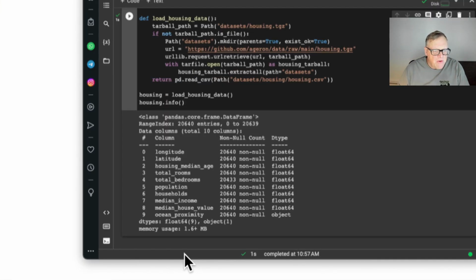And as you see, here's what we have. We have longitude and latitude, housing median age, rooms, bedrooms, population of households, median income, and item 8 is median house value. That is the number that we're trying to predict from all the rest, and ocean proximity. So the 8 is the label, all the rest are the input data, and the goal is to predict number 8 from the other data, and it's labeled, we know the right answer.